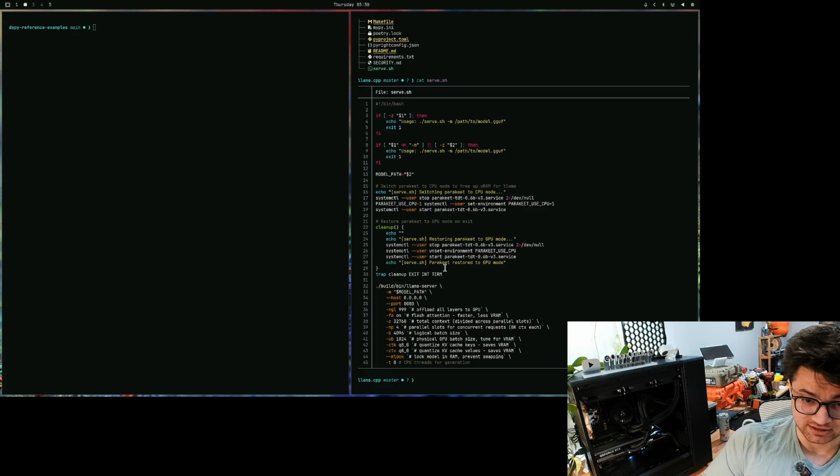But we're going to be so close on VRAM that I can't do that here, and so we're going to be killing that, and then we're going to be starting up the model. And so you understand this script a little bit. Let me zoom.